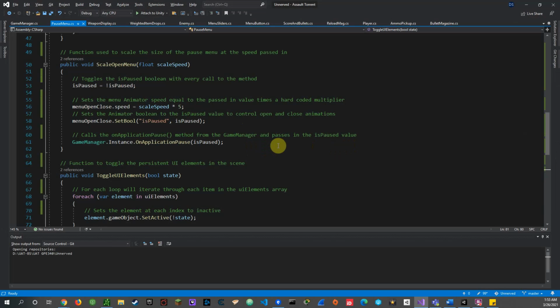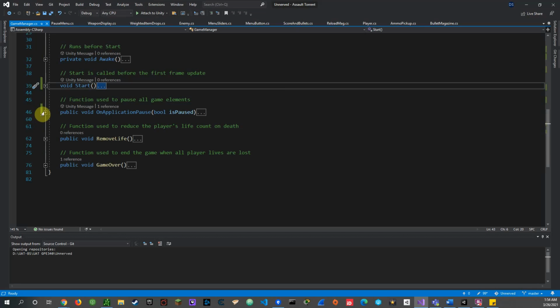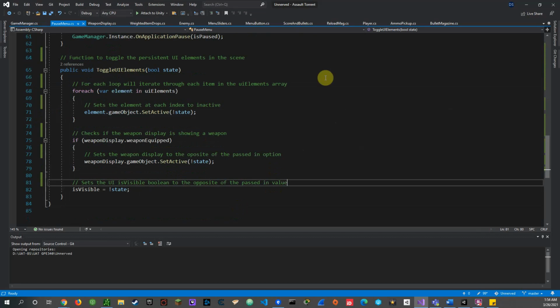Finally, I call my game manager instance OnApplicationPause and pass in the isPaused value. So that's either going to be true or false based on this line here. And again, that will just toggle the time scale. For toggling my UI elements, I have a foreach loop that goes through my UI elements array. And for each game object in that array, they will be set to the opposite of the state that's passed in. So if the game is paused, the SetActive state will be false. And if the game is not paused, the UI active state will be true.